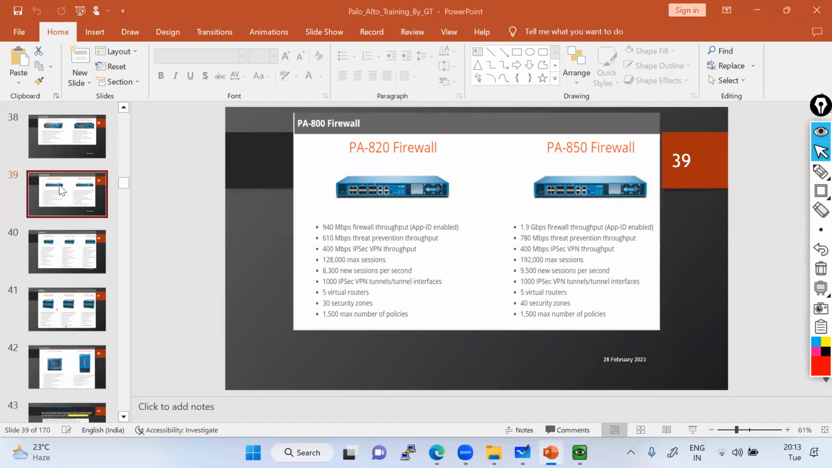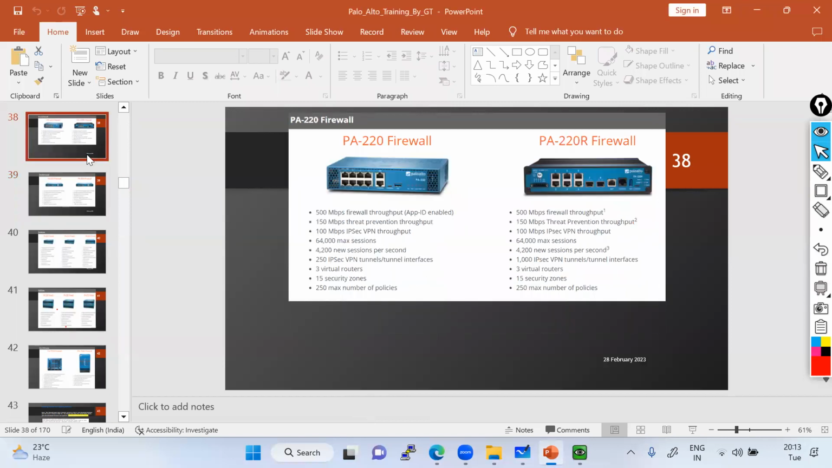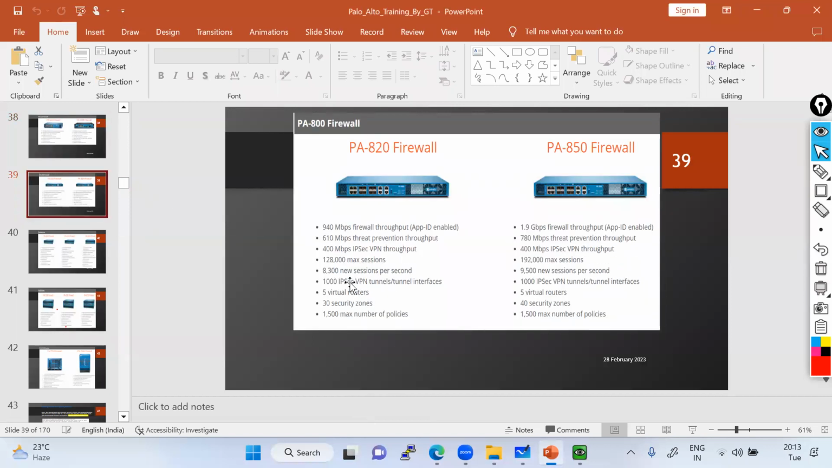So you can see the sessions per second have increased. The VPN throughput was only 100, but here it is 400. So a lot of parameters have been increased here, and based on the parameters, your firewall model also changes, and you have to pay more.